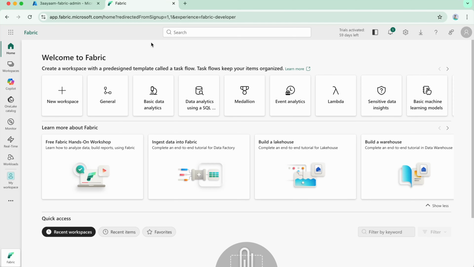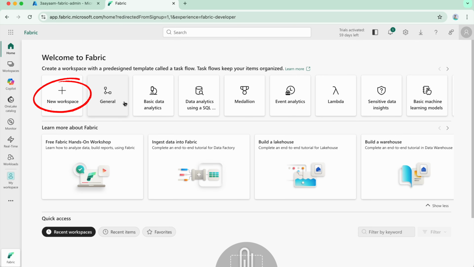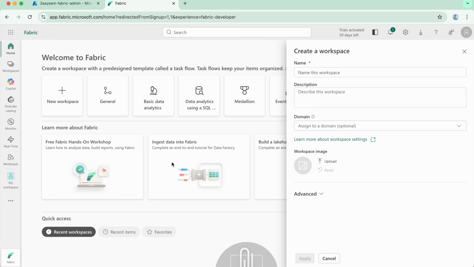I'm back to the Fabric console and I have logged in using the admin user. And here we can create one or more workspaces. First, let me go ahead and create a simple workspace. You can use this box, new workspace, and we can create a workspace here.